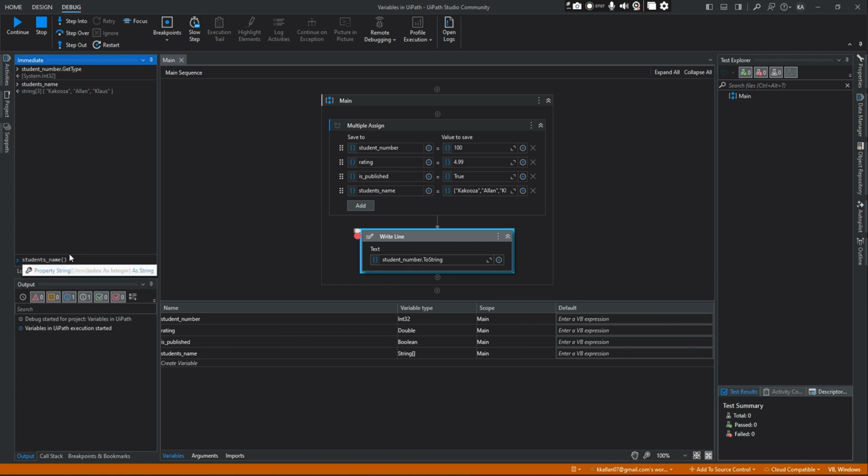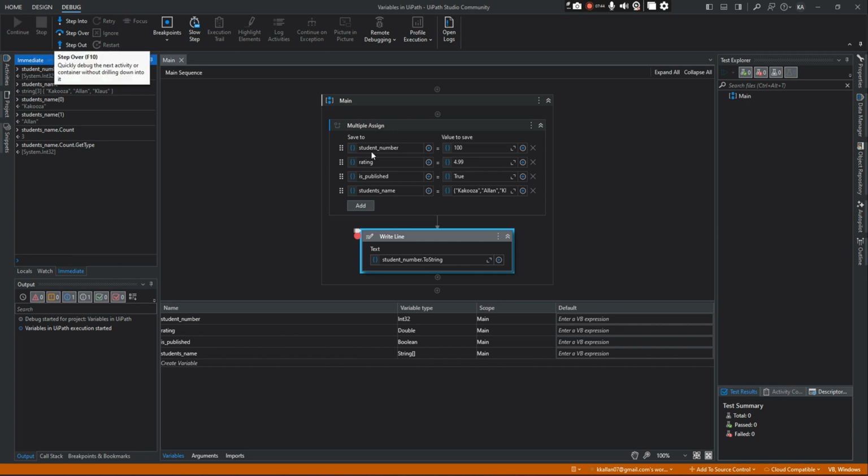I can access them like this: student names. So I could say for arrays it is indexing and it starts with 0. So if I say 0, that would be Kakoza. So this is how you can access 1. That's Alan. I could also say .count to find out the number of items that I have in my array, and the count says 3. If I say count.getType, you find out that that's an integer. You see, so that's it about variables in UiPath.